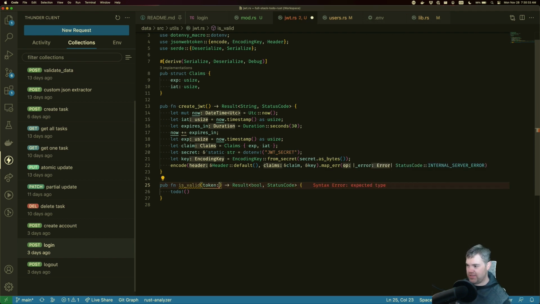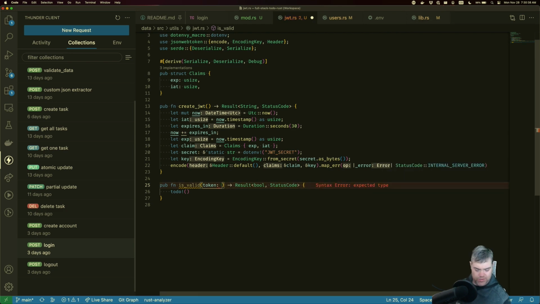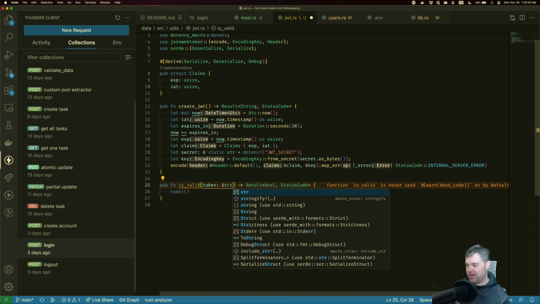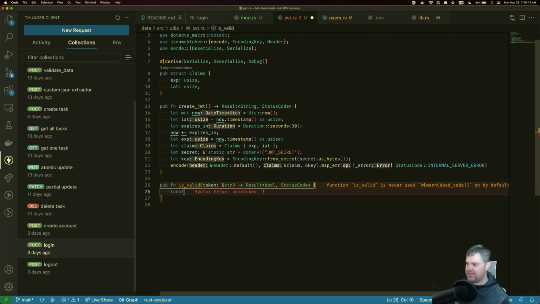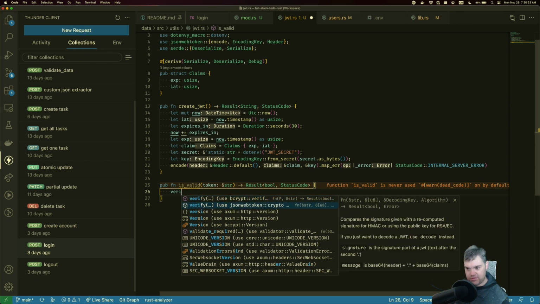So the token is going to be, it could be a string or it could just be a str. I'm going to make it a str here. Let's find out the verification here. So I think that there's a verify. JSON compares the signature function with a recomputed signature for the HMAC using the public key. If you just want to decode a JWT, use decode instead.